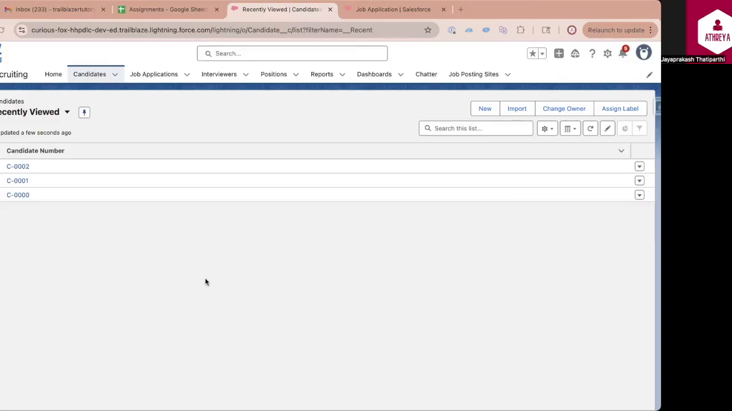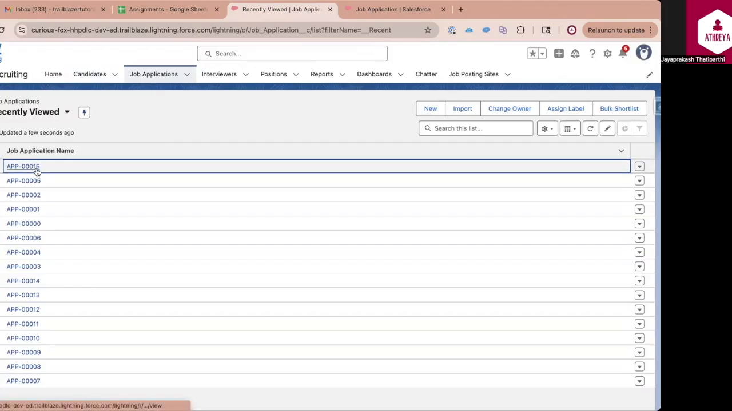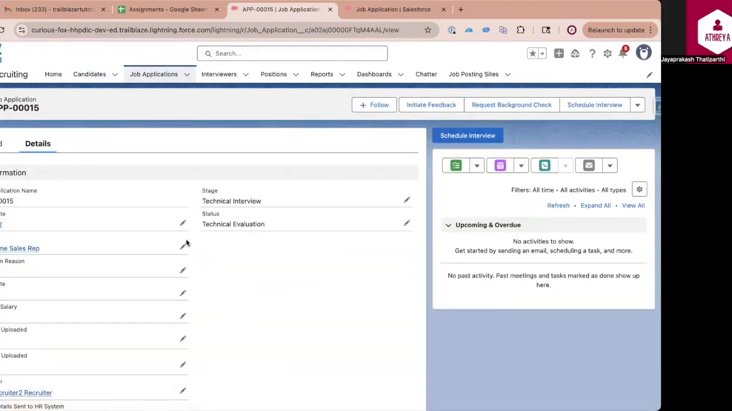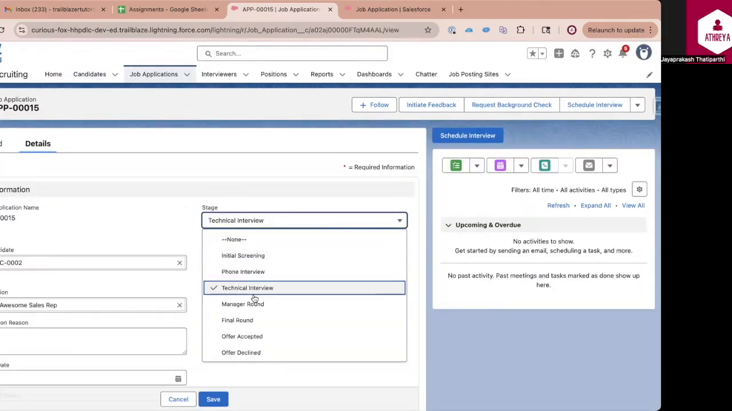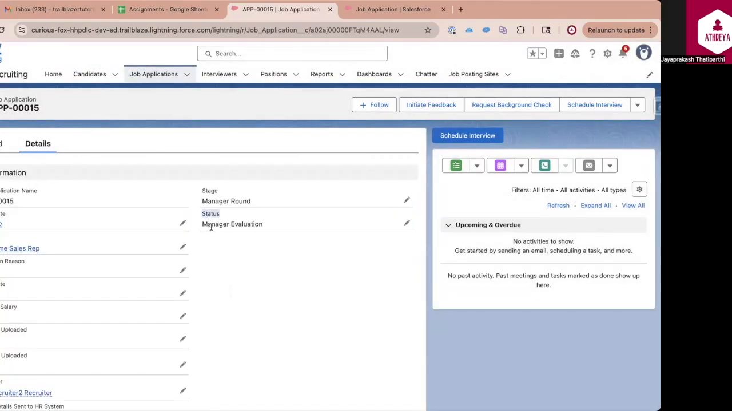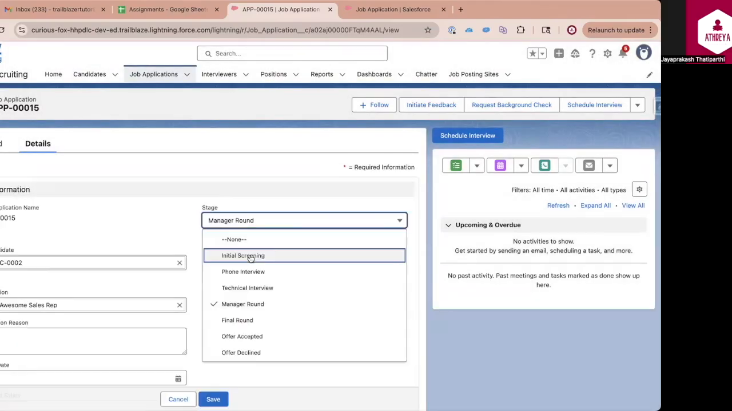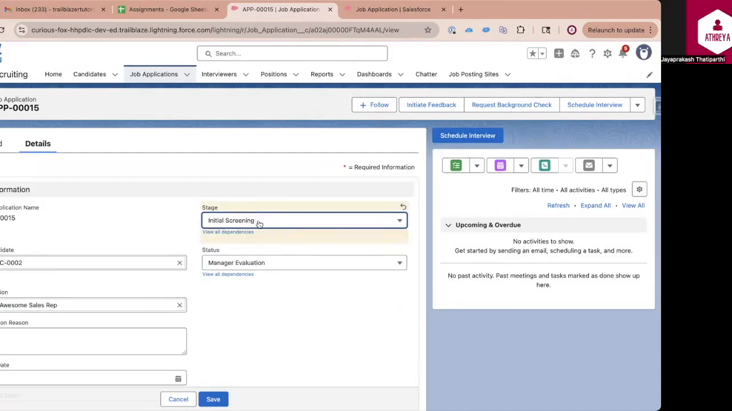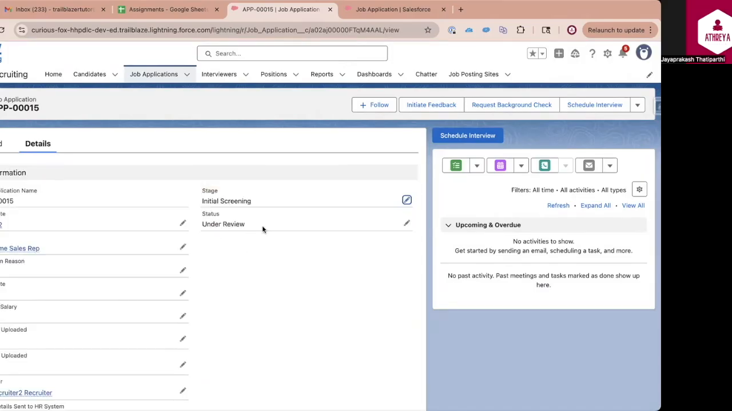Now let us see a demonstration of our flow. I'm going to the recruiting app and job application object, and I'm pulling one job application record. When I change the stage from technical interview to manager round and save, the status is automatically updated to manager evaluation. When I change stage from manager to initial screening, it is updated to under review.